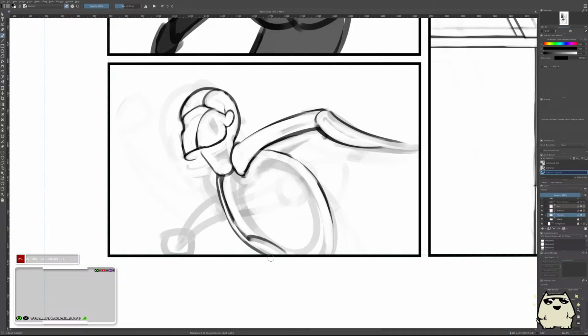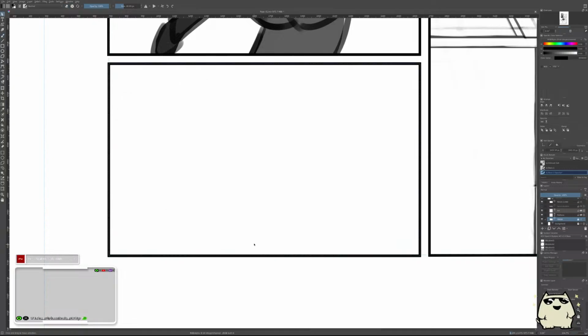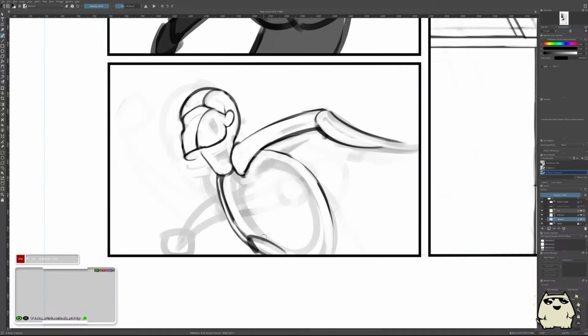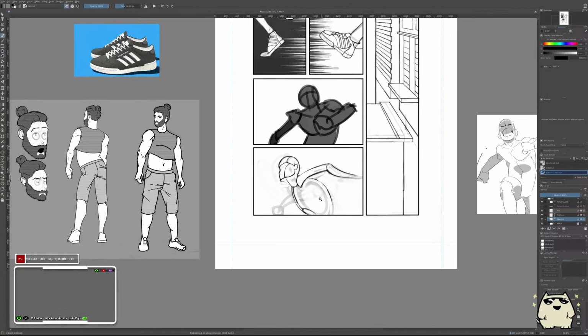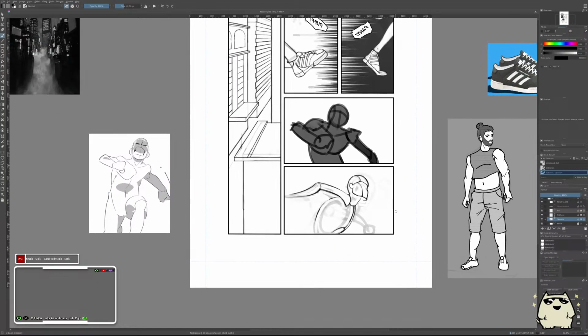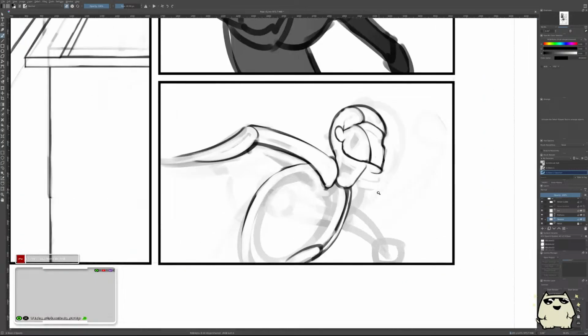Oh, like... Nope. That's not what I wanted to do. Oh, something like that. That sternum is probably way too far down. It feels like... Oh, there we go.